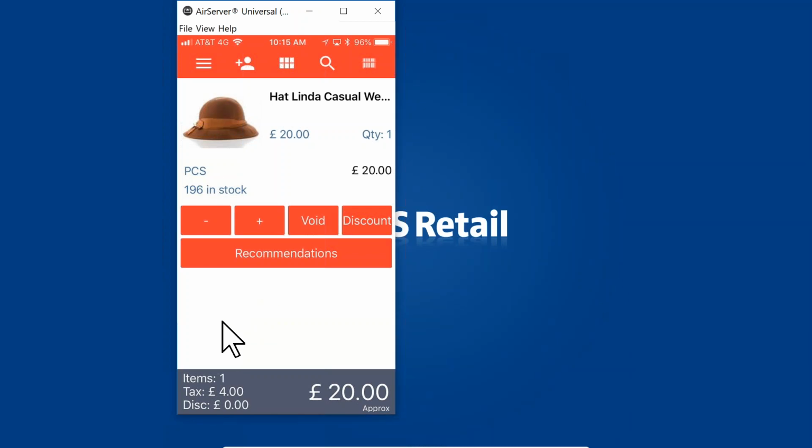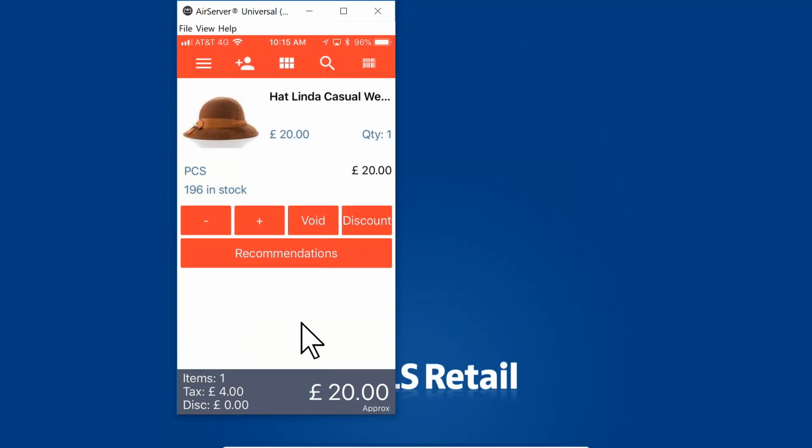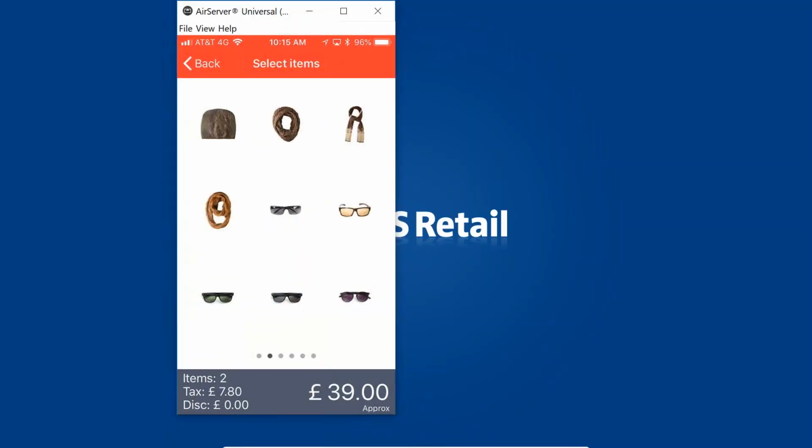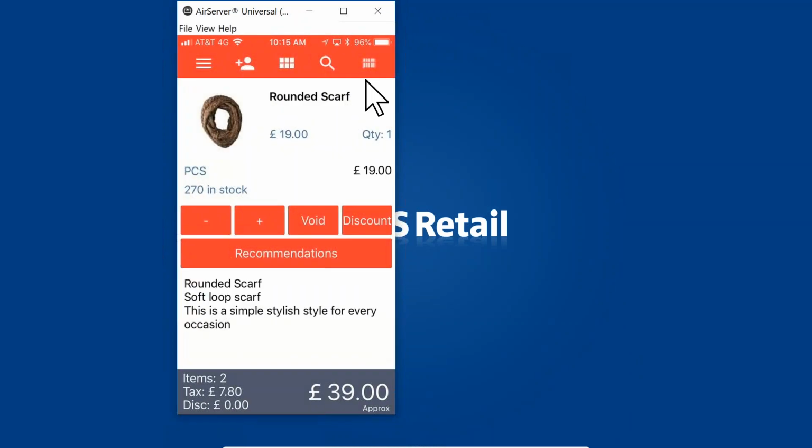In this case, this hat doesn't have a description, but if you see, I have some real estate here in this part of the screen. I will see again the same full-blown description that I was showing you on the point of sale.